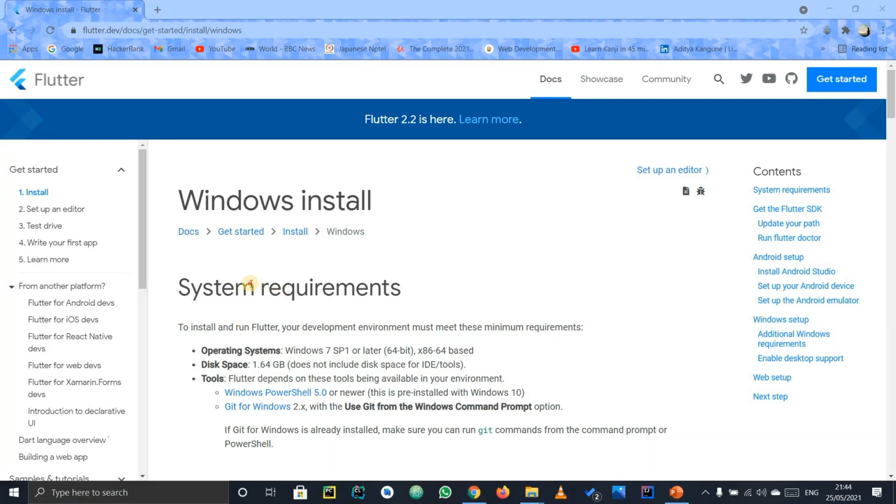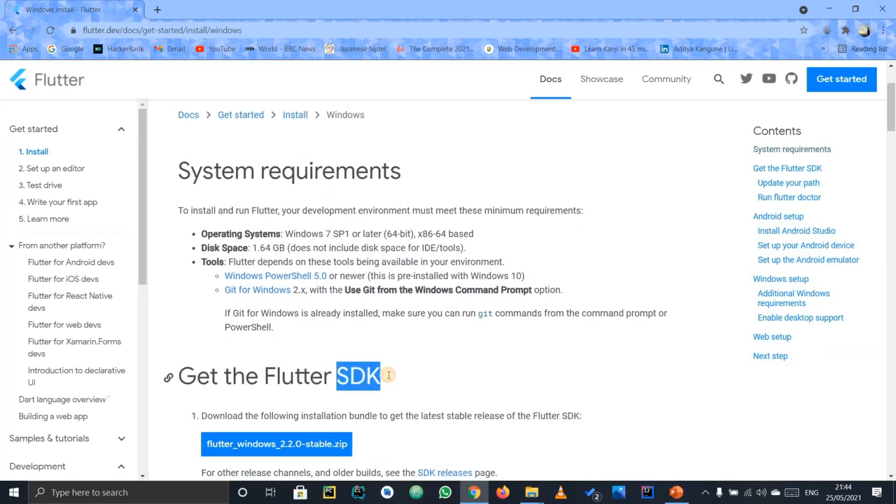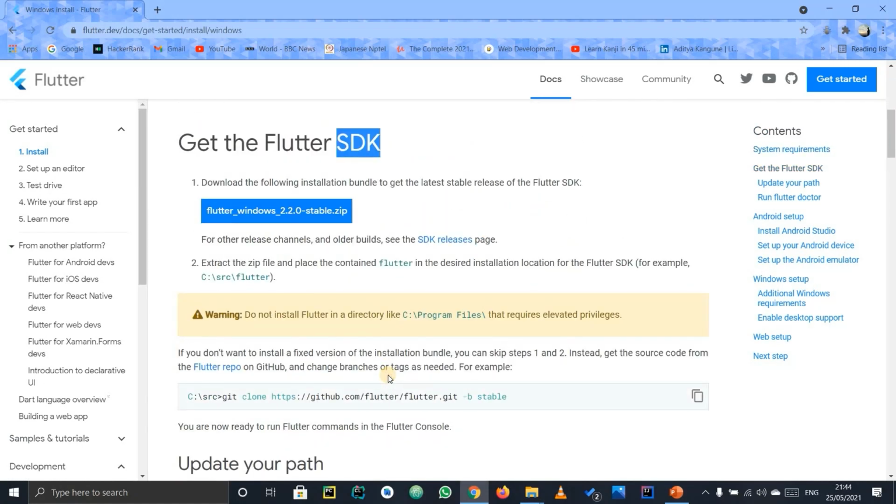After checking all the system requirements, let us see how to get the Flutter SDK. SDK means Software Development Kit. So you can either download the zip file by following step 1 and 2, or if you see over here, you can skip steps 1 and 2 and get the source code from the Flutter repo on GitHub. For doing that, you will have to copy this command and paste it in your command prompt. Again, it will depend on your system. It will be different for Mac and Linux.